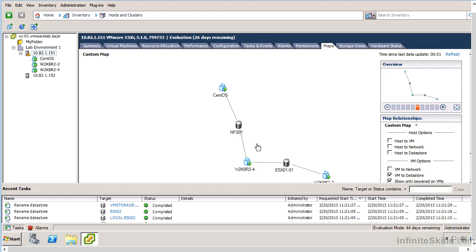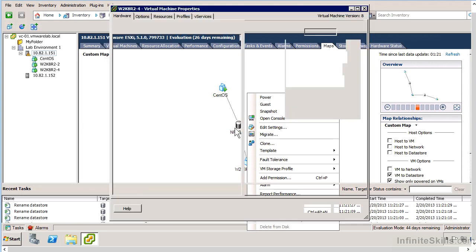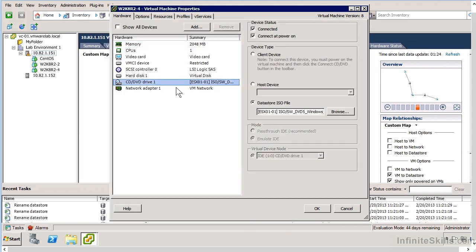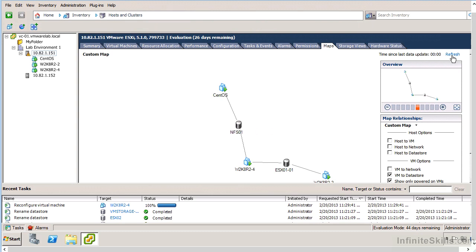This is kind of interesting though. W2K8R2-4 seems to be related to both data stores. And I think what probably it is, we should go in and check and make sure that's not something like an ISO image that's been associated to that VM for mounting removable media. So if I go into edit settings here, we can see that actually that's the case. And we're just mounting an ISO off of that data store. So I'll just disconnect that and clean up these options a bit, make sure that it's done and then refresh the map.